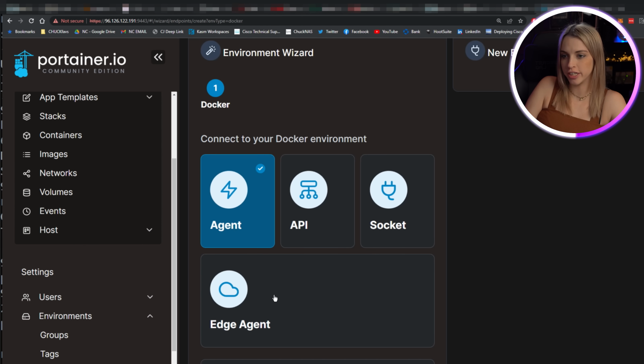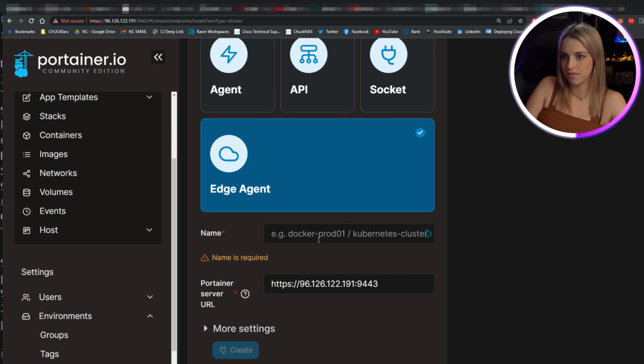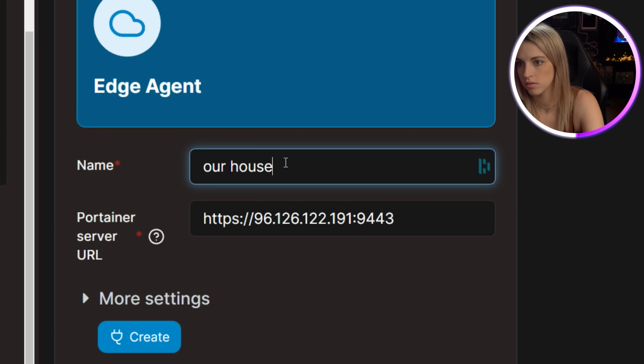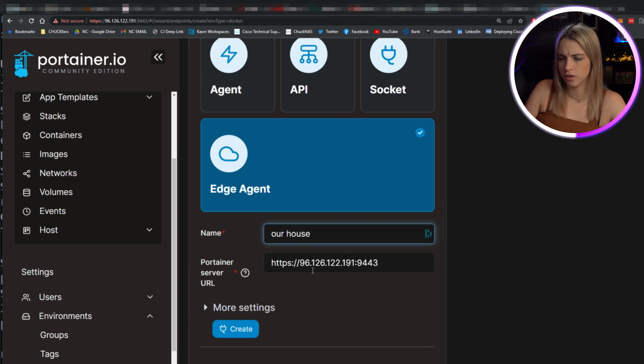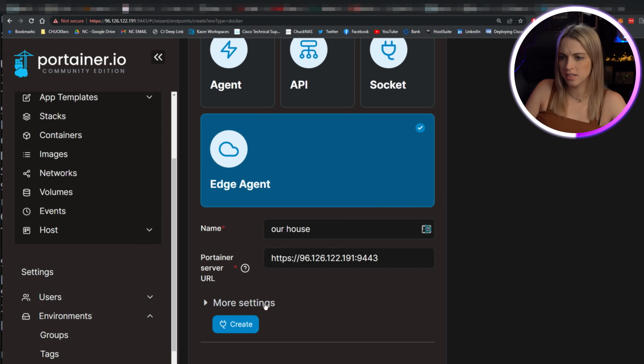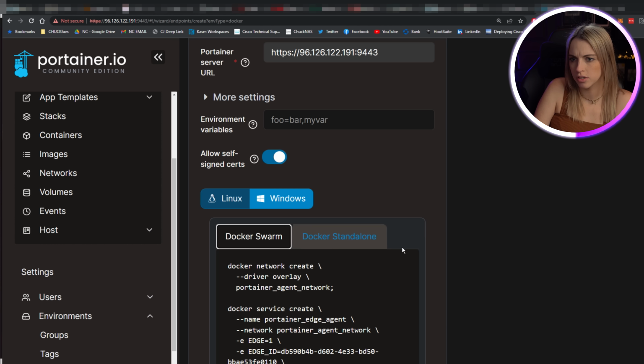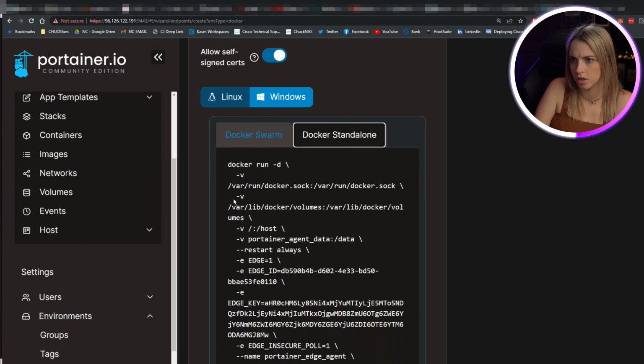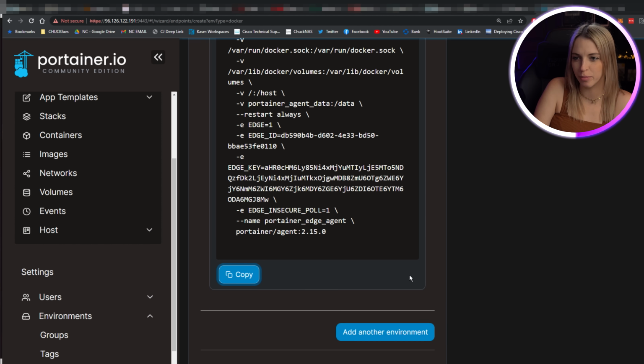We're gonna click on the Edge agent and scroll down. We're gonna name the environment our house. You can leave the Portainer server the way it is. There are more settings if you need them, but we don't need them right now, so we're gonna click on Create. Okay, now we're gonna click on Docker Standalone, and we are gonna copy this code. Then we're gonna paste this in a remote environment.